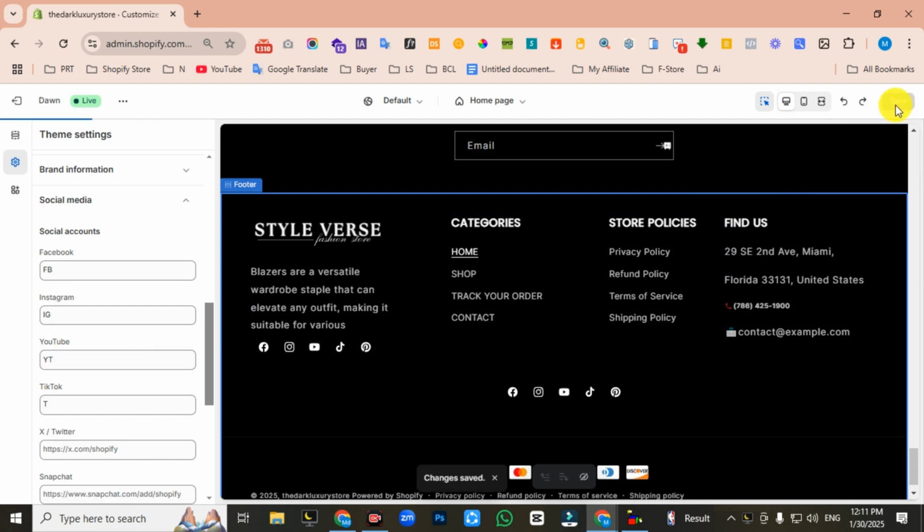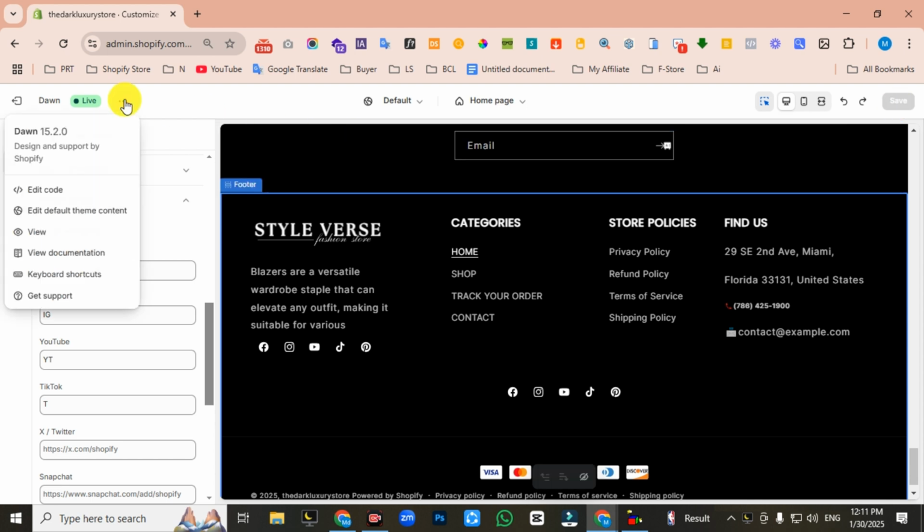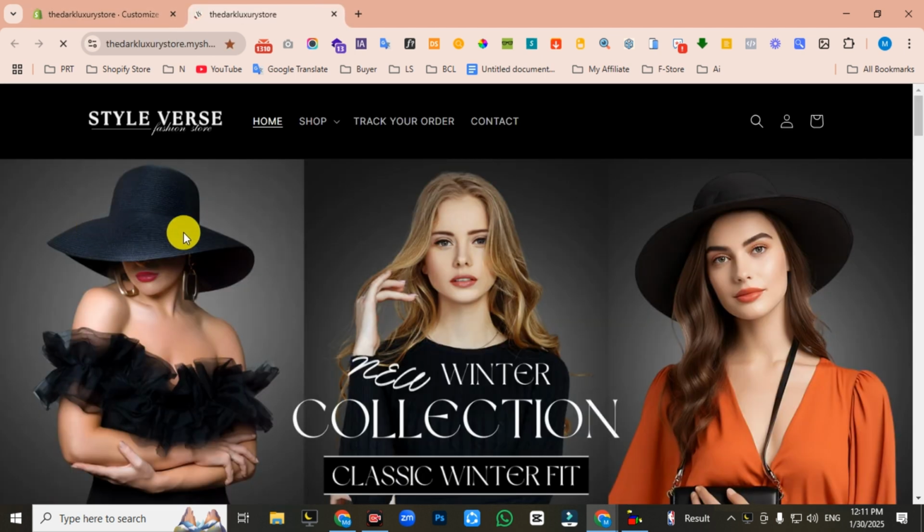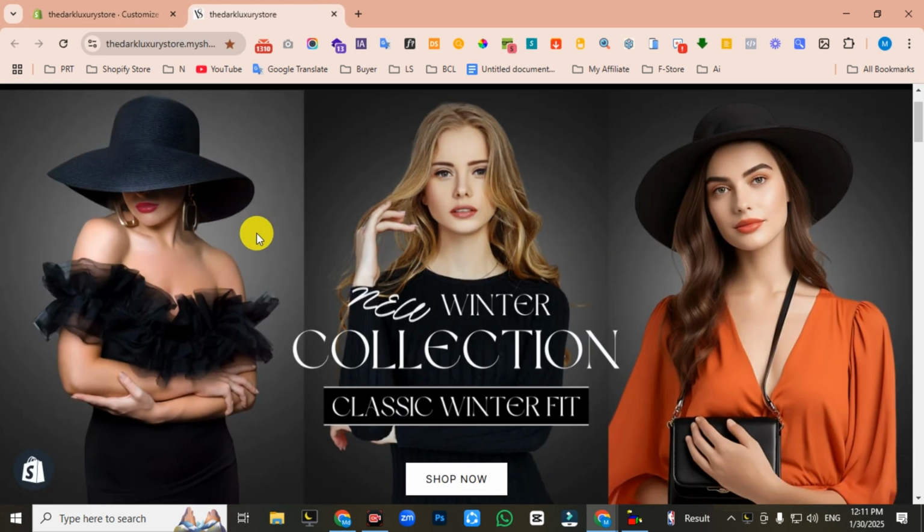Our store design is complete. So now we will preview our store. So to do this, click on this three dot icon, then click this view button. Now see, our store design is so beautiful now.